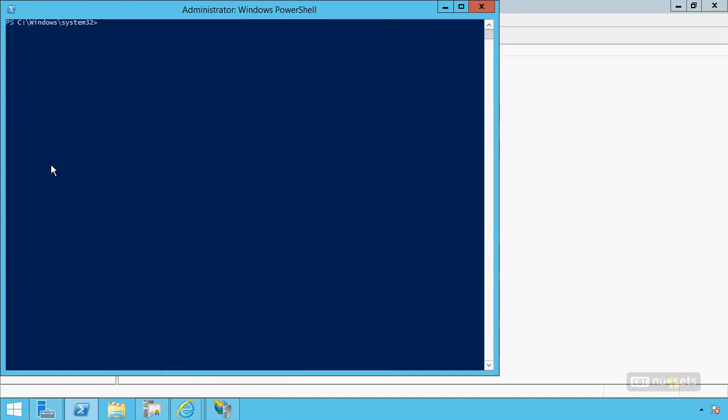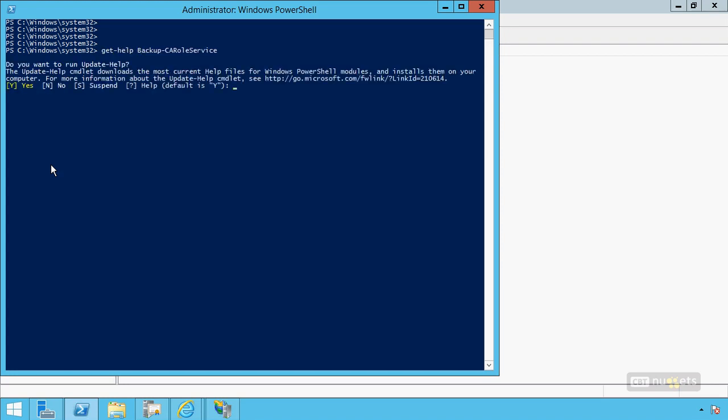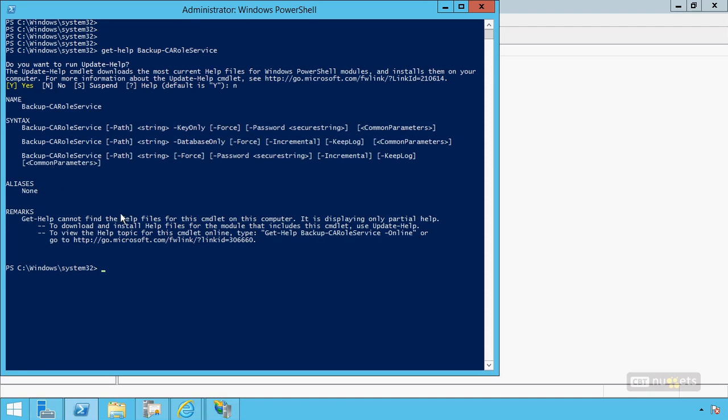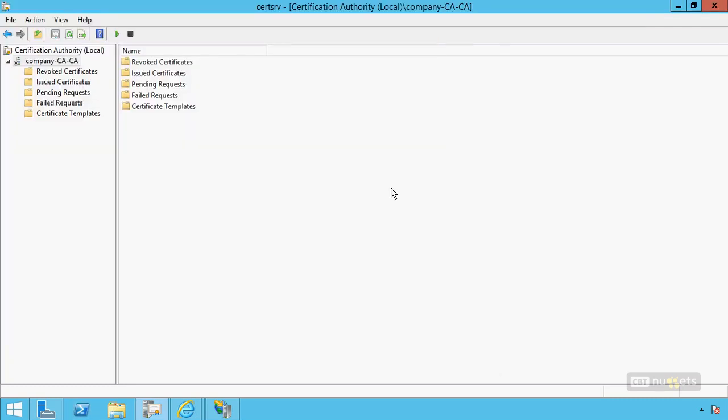In Windows Server 2012 R2, two new cmdlets have been made available in order to accomplish the same thing. The first one is Backup-CARoleService, and then the other one is Restore-CARoleService. So this is the command you would use in order to back up the CA role, and then Restore-CARoleService is going to be the one you'll use to restore the CA. Just be aware of what those are, because those are the ones in R2 that presumably replace the certutil command in order for accomplishing that.